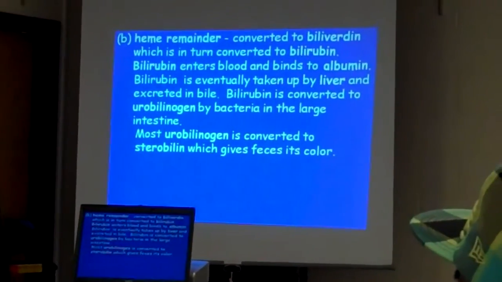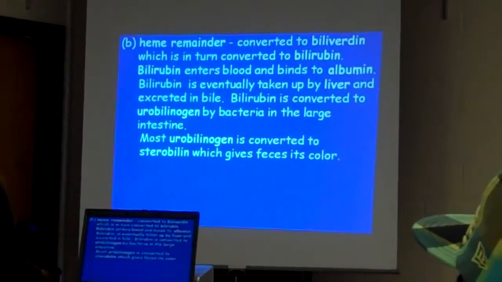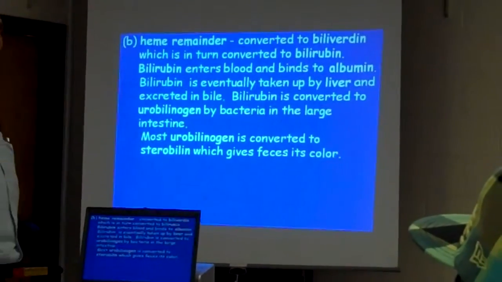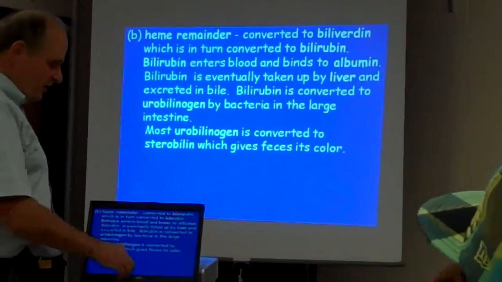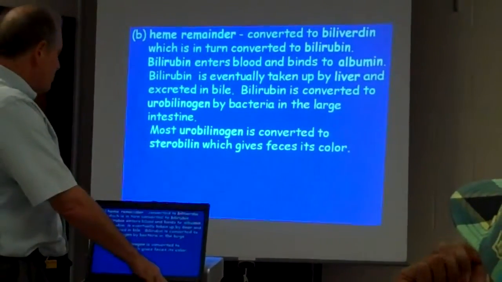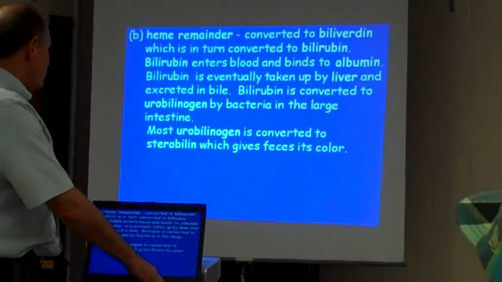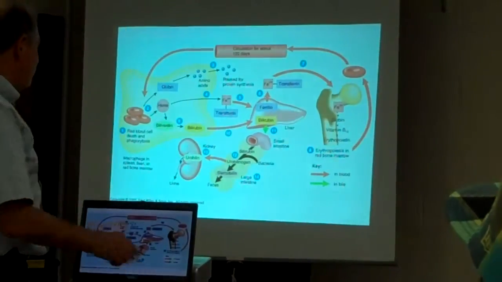Which gives the fecal material its color, okay? That's the sterobilin or whatever. I think some people pronounce it a little different. It gives the fecal material its color. And there's a diagram for that also. There's a little diagram right here for that.